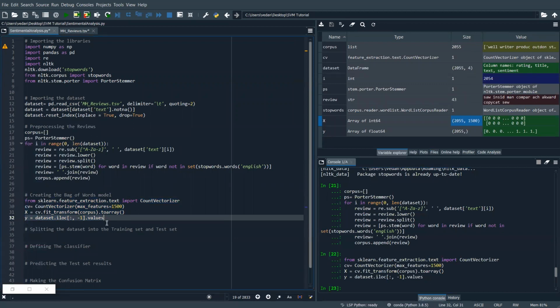Now that's it for this video. In the next video we'll learn what SVM is, what the intuition behind it is, and how it can be used to classify our reviews by giving it the count vectors that we have just created. So stay tuned for part 3.